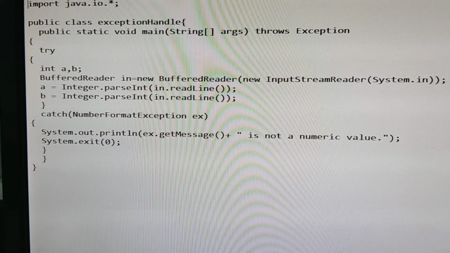So according to this program, first you should give two values at runtime. The first value is stored in a, the second value is stored in b. Whatever values you are taking at runtime, that value should be numeric. Numeric means that value should be between 0 to 9 only. So other than 0 to 9, if you are passing any mismatched data type like a character or string, then an error should be thrown to the user.